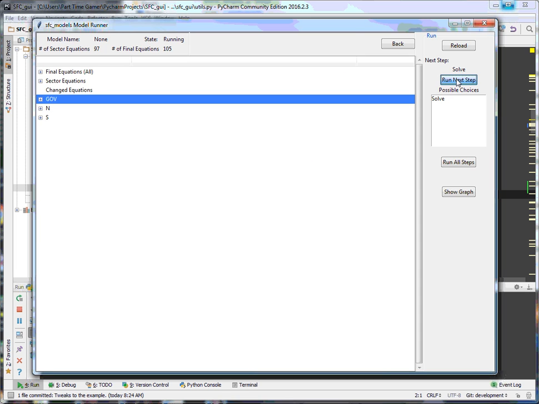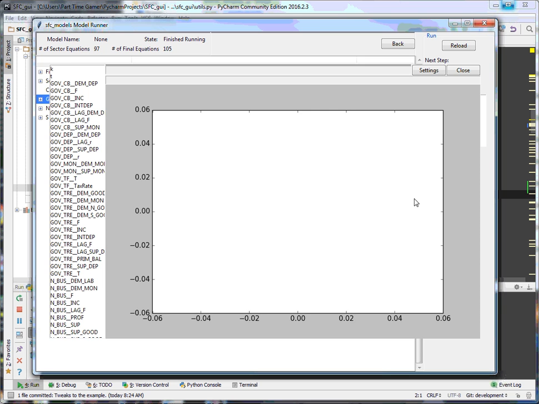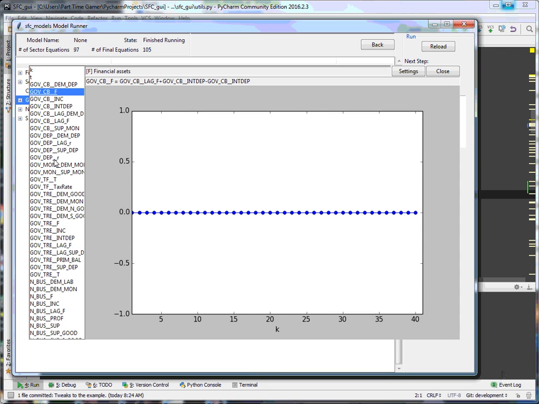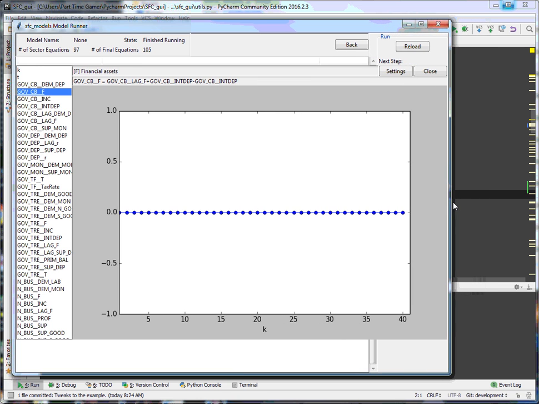Now we'll just solve the thing. This takes a little while. There's 105 equations, although that equation count includes things like initial conditions and the constant parameters, so it's a bit overstated. And so now we've finished running, and so now we can show the graph. A little bit of a bug here. Okay, let's hide. Like I said, it's a prototype GUI.